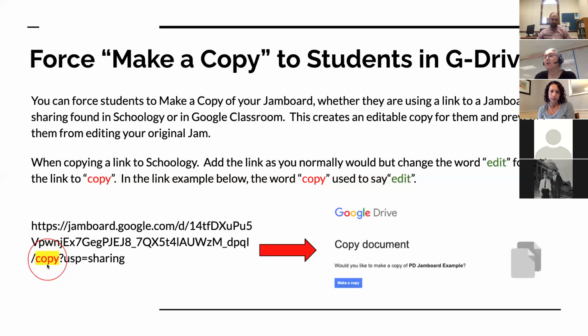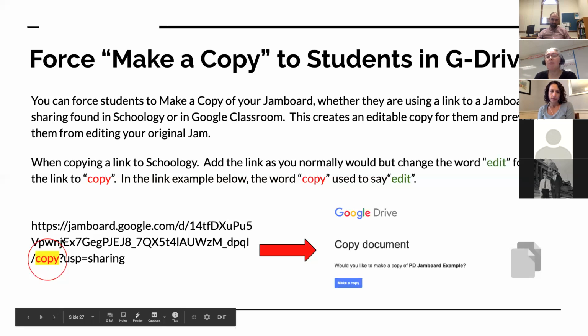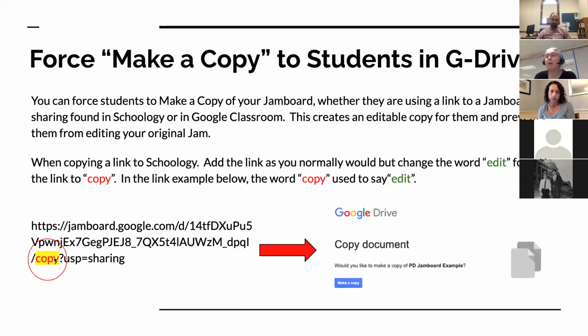For example, in the Jamboard that I shared at the beginning of this presentation, there's one little part that you have to change, and it's right down here. This word, copy, said edit, and then students can edit it. But when you want to send your jam out for editing by a student, you have to make them take a copy first. Otherwise, they're going to be editing yours, and you don't want them to edit yours. You want them to edit their own.